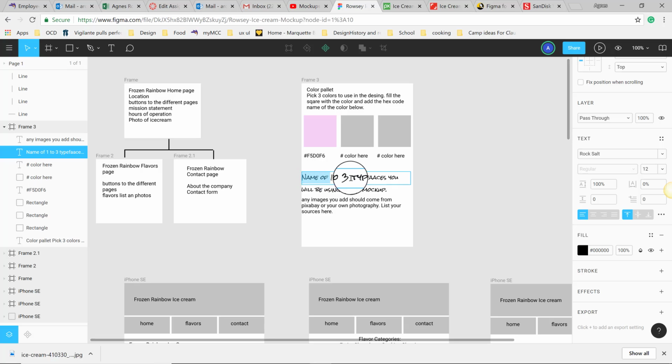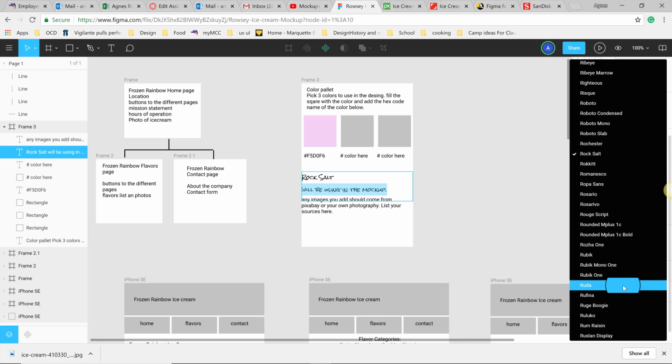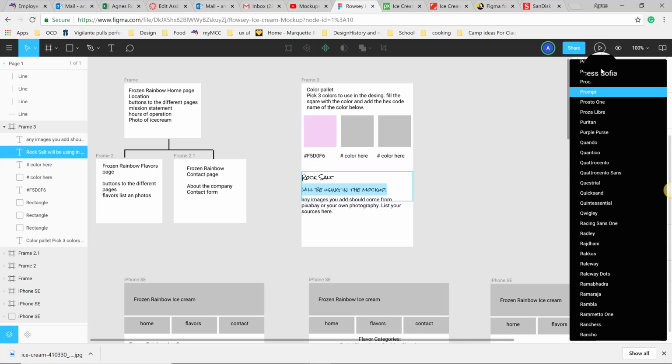And type in rock salt. Then I'm going to hit return, and I'm going to make this text box a little bit bigger, and then double click on it again, highlight the next part, and pick my next. I do like rubato for one of them.